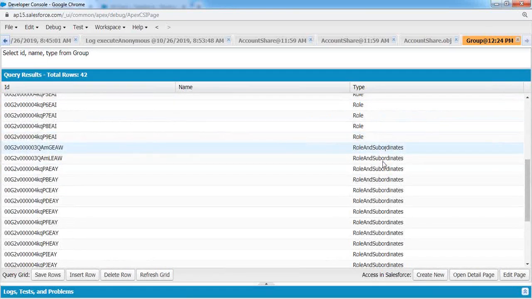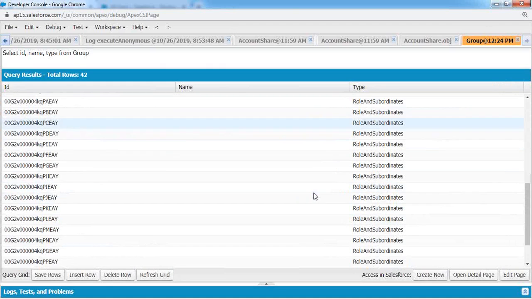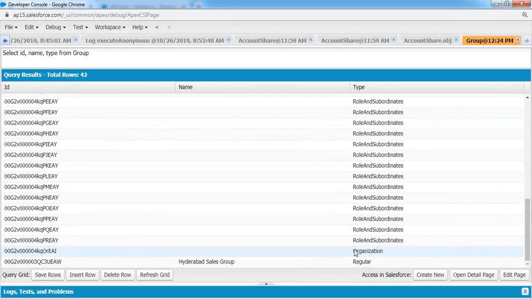When you come down, roles and subordinates are also a public group. And then when you go to the organization, your organization is also a public group, because in a single organization we can have multiple users. We have collected a group of users as an organization over there.